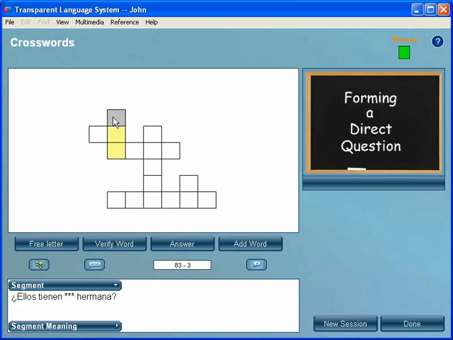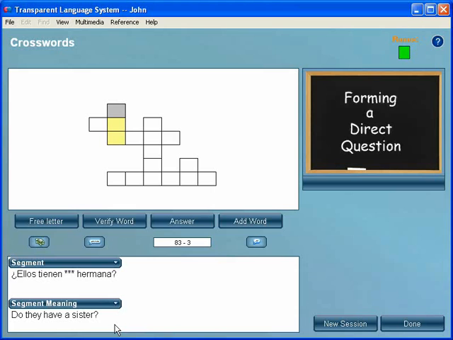What's the missing word in this sentence? Need help? Check the meaning of the sentence. Play the sentence out loud and listen for the word. If you're stuck, take a free letter.